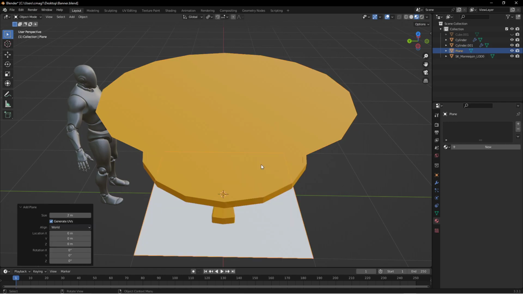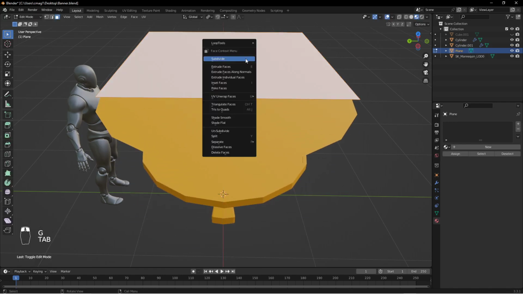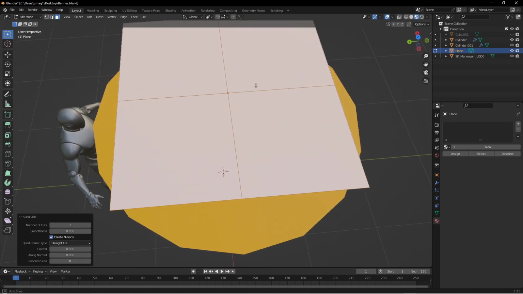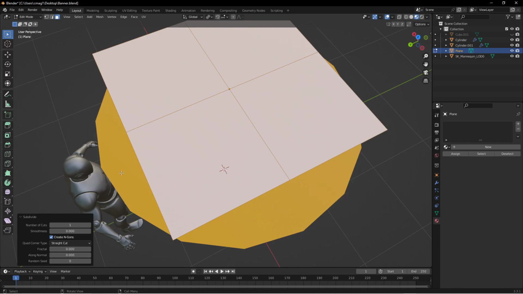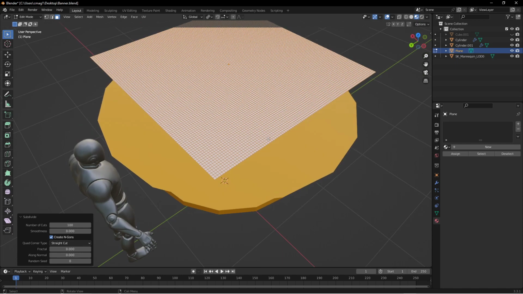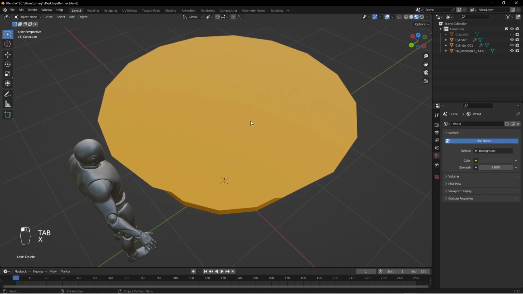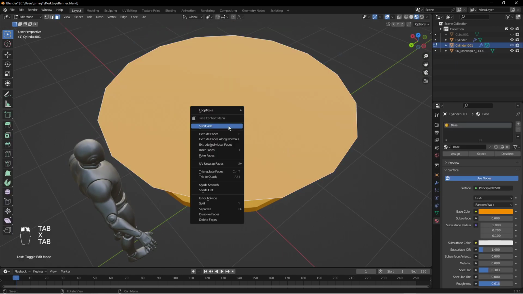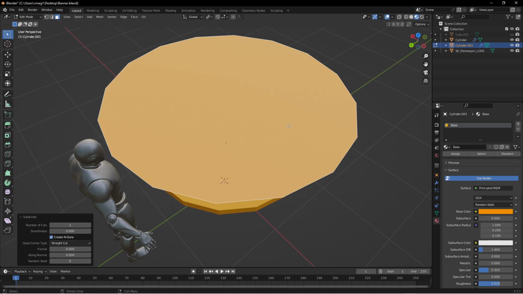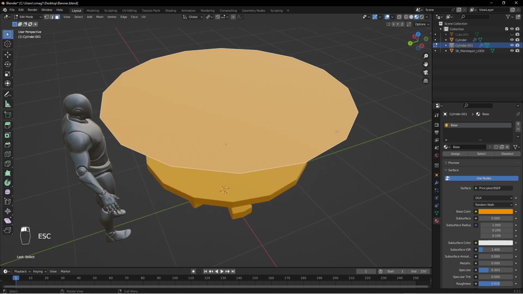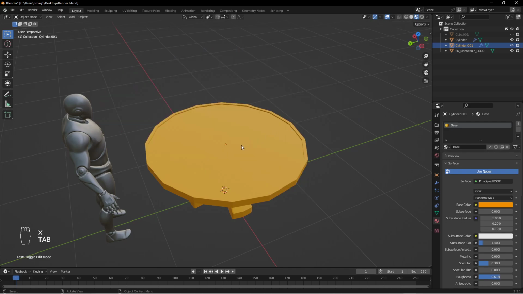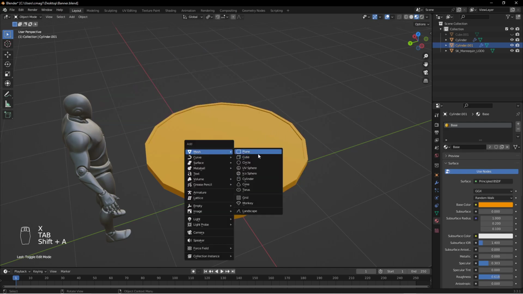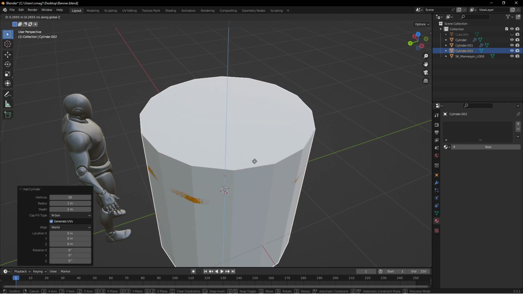One second, I gotta check something. Oh, you do it. It must be just this piece. Okay, so it is working, it's just not wanting to work here. Alright, well, then we will just add in another cylinder.